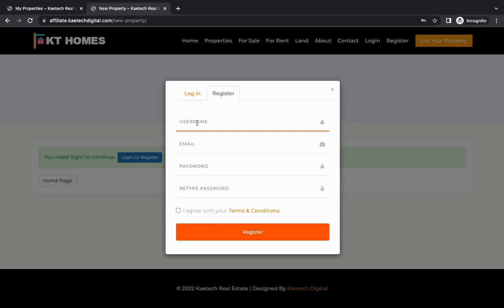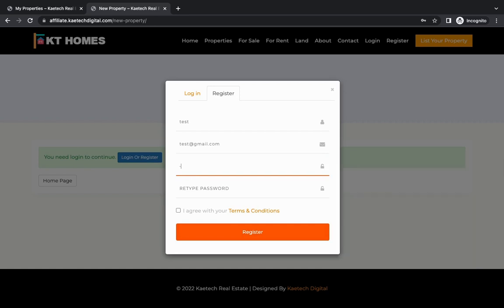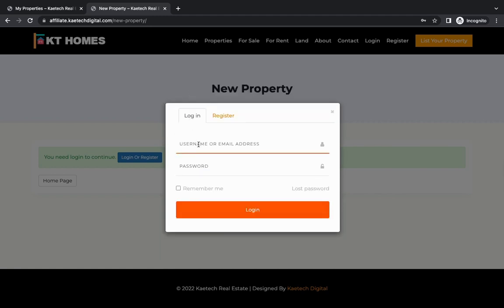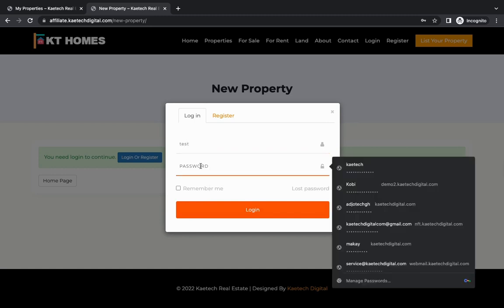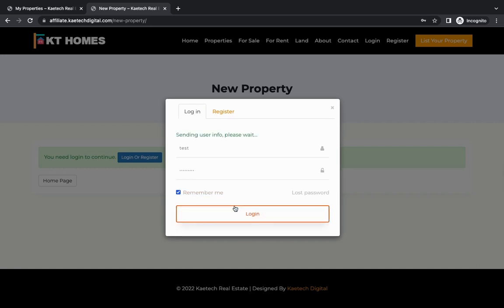So how does the person register? Just write your username over here. So let's say test, and then test@gmail.com. I'm just using something, and then I'll use maybe a password, and then I'll agree to the terms and conditions, and then I'll click on register. So your account was successfully created. You can log in now. So I can click over here to log in. I'll write my username and then my password, and then I'll click on login.